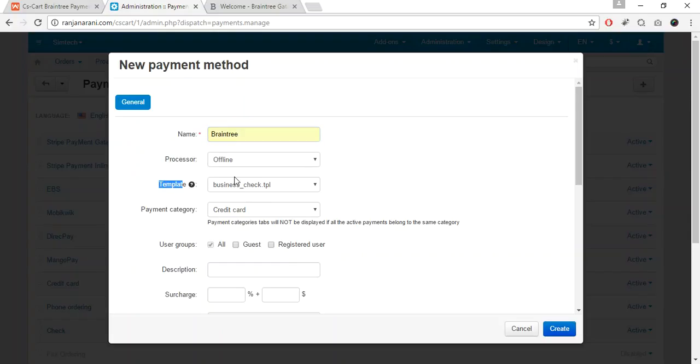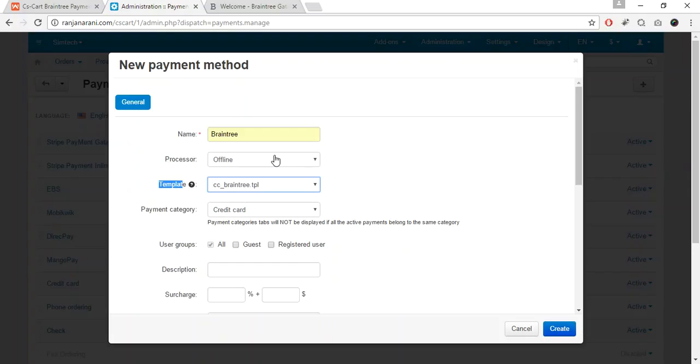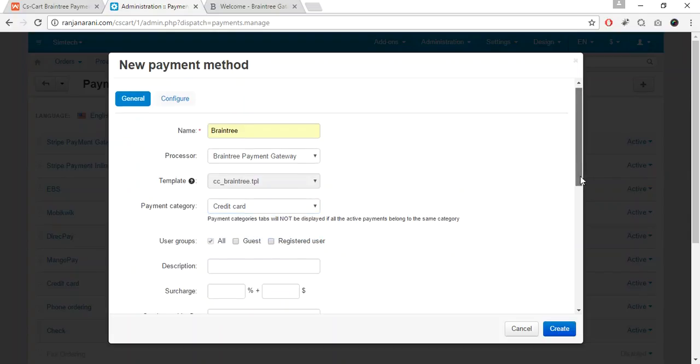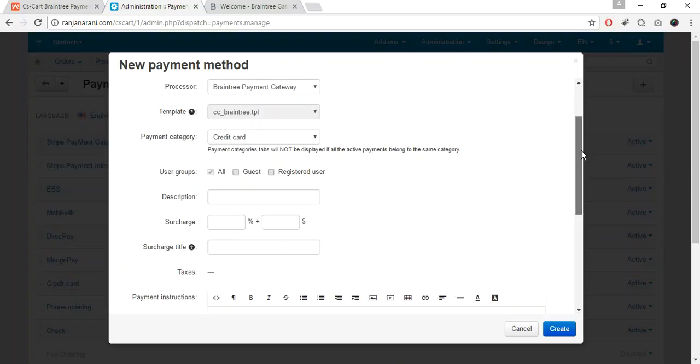You can choose the template over here from this. Here you can view that the cc_braintree.tpl file is available. Select the template from here and choose the processor to be Braintree payment gateway. If you do not choose the template or choose only the processor, then the template will be fetched automatically. Next is to choose the payment category. You can choose one of the available payment categories from here, and by selecting and filling all the mandatory details to create a new payment method, you need to configure this new payment method.